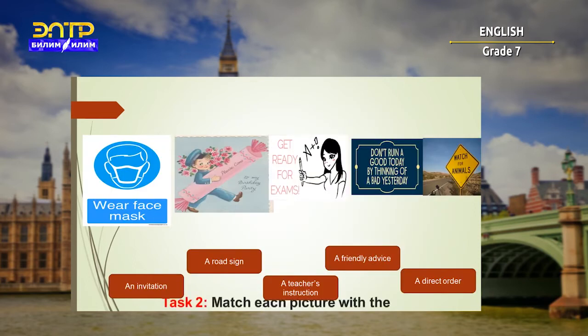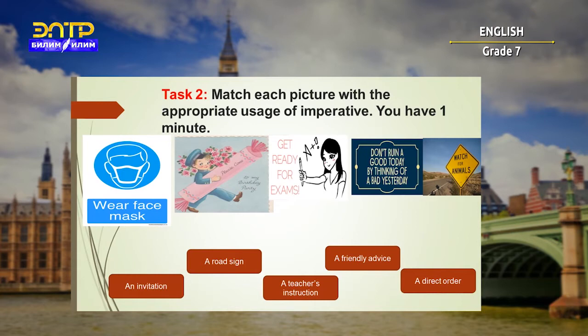Now we proceed to task 2. Match each picture with the appropriate usage of imperative. You have 1 minute.